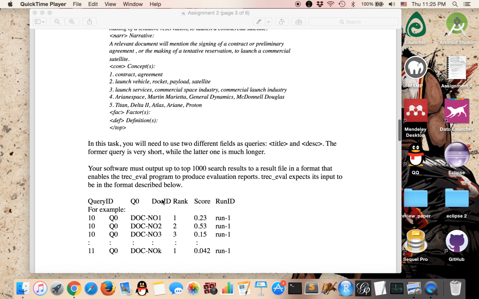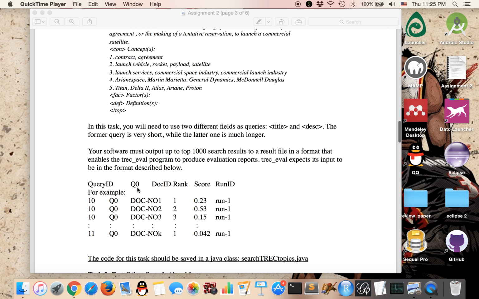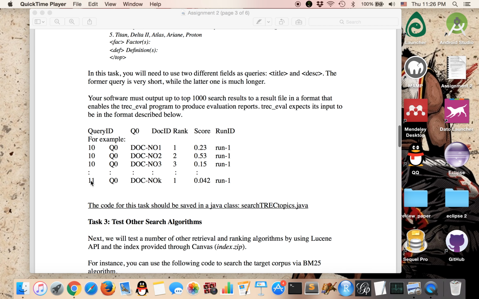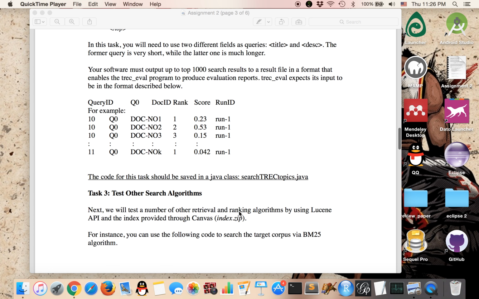And you need to store the top 1000 search results for each query in a format like this below, because this one is a standard TREC output format. We need to use it for evaluation later on. I will introduce the format in the later videos, and we can ignore it from here. And remember, you need to store your code in search track topics.java.